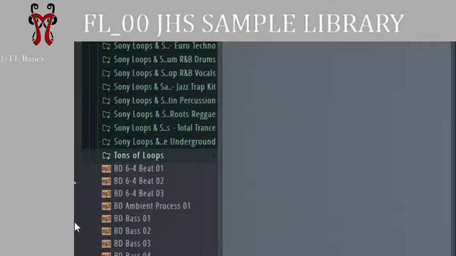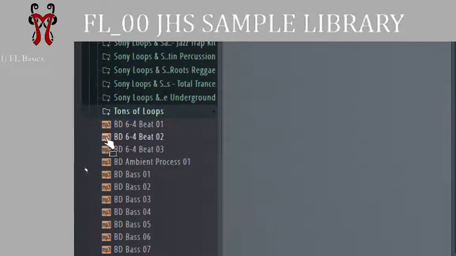If I look in here, you'll see that there's a bunch of sounds. It'll tell you what format they are here on the left. So right there, this is an MP3 file. If I click on it, it'll play that sound.